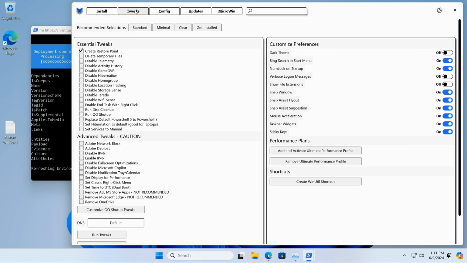But what we're looking to do is just go to tweaks. I'm not going to spend a lot of time on this program because we only need the tweaks part of it. What we're going to do is the standard tweaks. You just click this here. I'm not going to worry about creating a restore point. You can do that if you want.